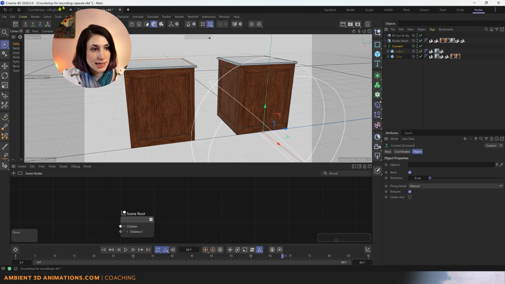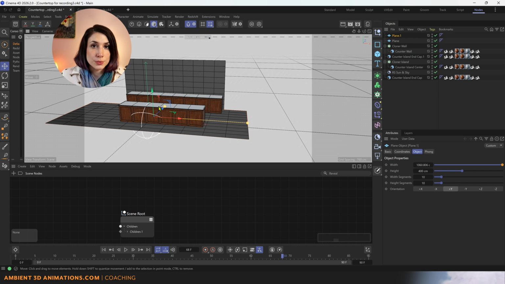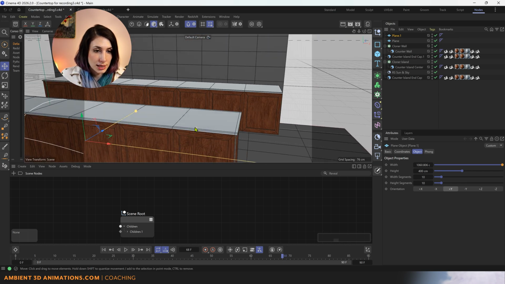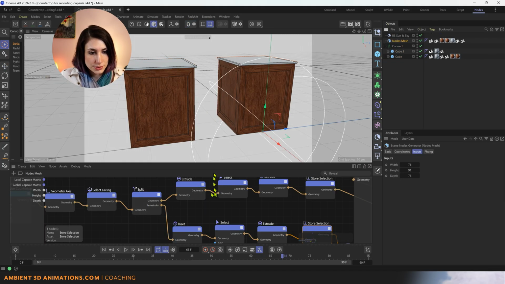Here we are within Cinema 4D, and we're going to be exploring these two different methods here. So in the past episode, we used cloners and went over how to use a cloner to create these countertops and variations within the scenes. Here we're going to break down the differences between working with the nodes mesh and nodes.